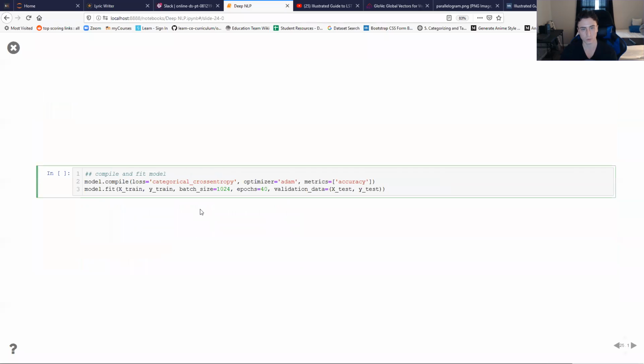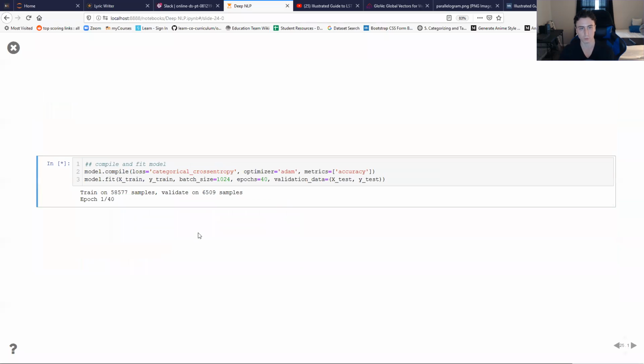All right, so now we're going to fit it. Again, you might have to mess around with the batch size to find something that works, and also the epochs. I'm just going to do 40 for now. We'll see kind of what we get. This will take a little bit longer than the first example to train, I think.